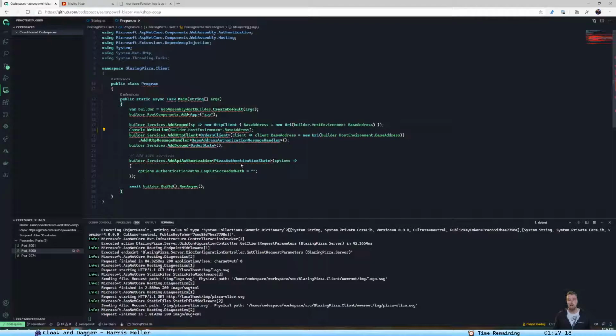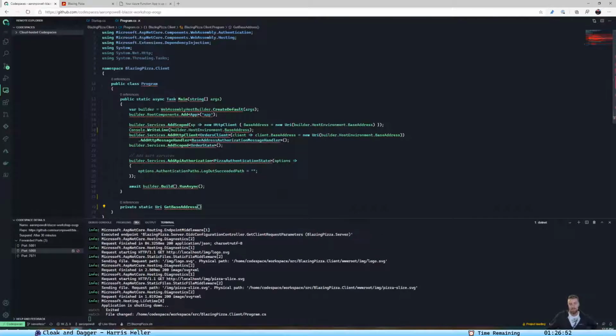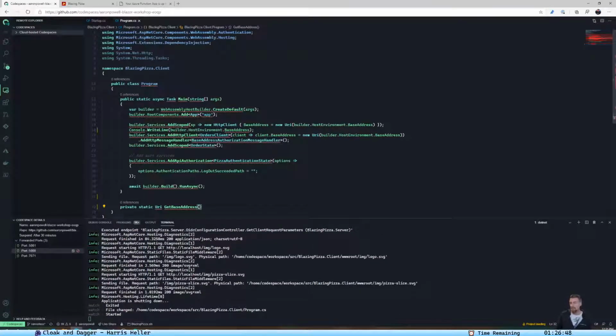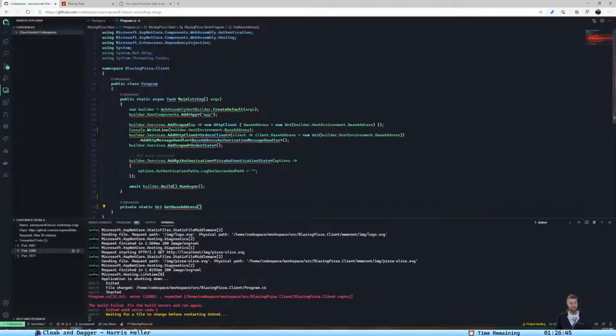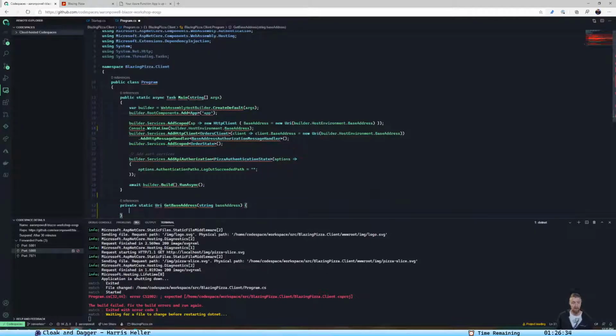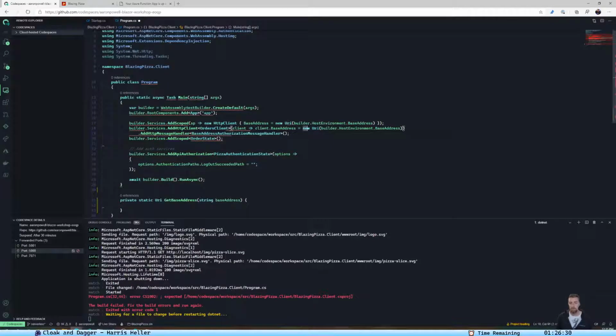Nothing's ever simple. I'm going to create a new function. We'll go private static string. What is it? No, Uri. Get base address. If someone's going to tell me that the red squiggles are the problem, I think I've worked that one out. Thanks, Moot Pointer. That's a string, right? Yeah, string base address. So this will be get base address.